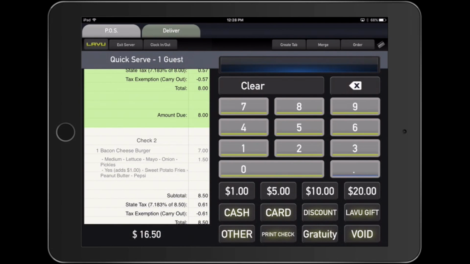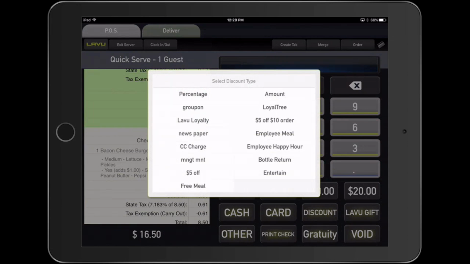From there, you will see our checkout screen. This is completely customizable in that you can rename the buttons and change the dollar amounts. Here we have some fixed amounts and underneath some other methods of payment. When I select the discount button, you'll see a lot of different discount types. Lavu gives you two open-ended options to start with, a percentage and an amount. You can also add as many customized discounts as you like.